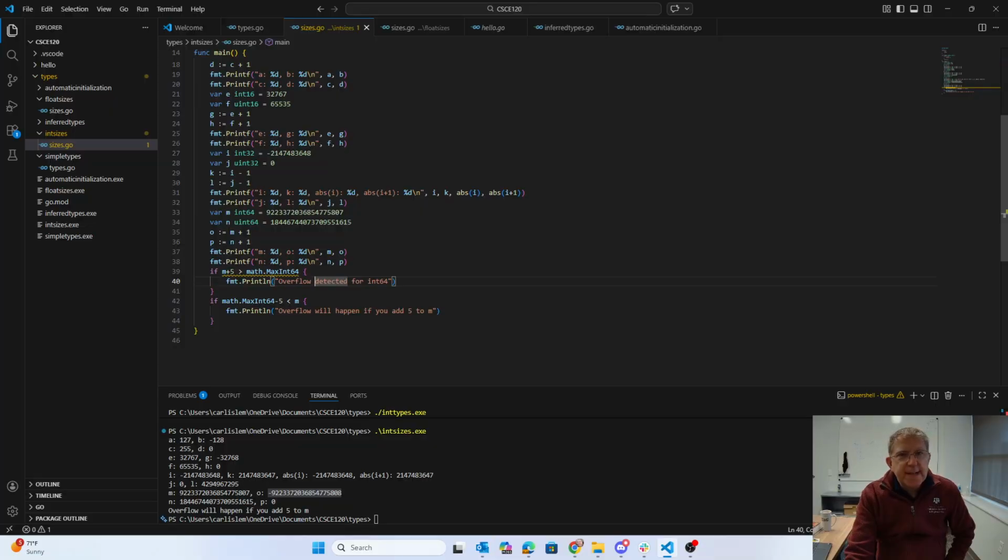So if you want to detect a potential overflow, you need to do something like this, where I subtract 5 from the largest possible integer, and I ask, will m be bigger than that? And so you'll see here, when I run this, when I try to add 5 to m and I do the test this way, I don't see the message overflow detected. But when I do it this way, I do get the message that I'm looking for, that the overflow will happen if I add 5 to m.